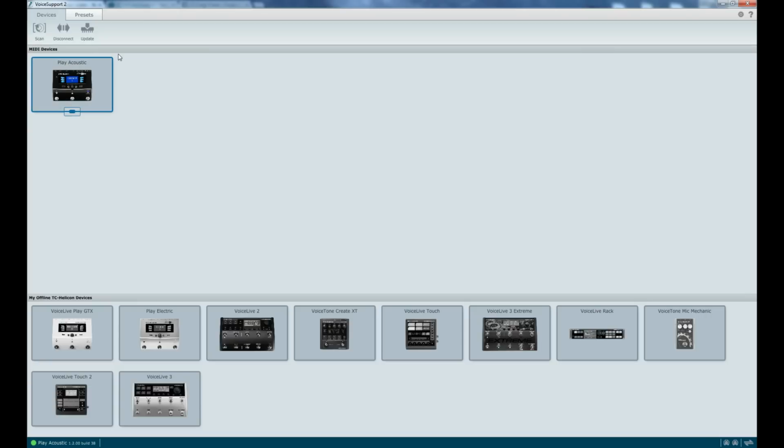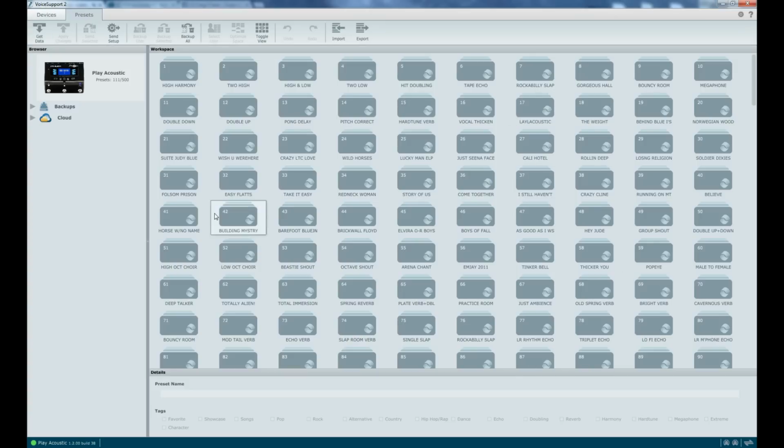So what I can do is I can click on the Presets tab, and this is where we manage the presets. So you'll be greeted with something like this. All of these presets right here are showing as factory presets. These little tc-helicon logos in the bottom show that it's a factory preset.